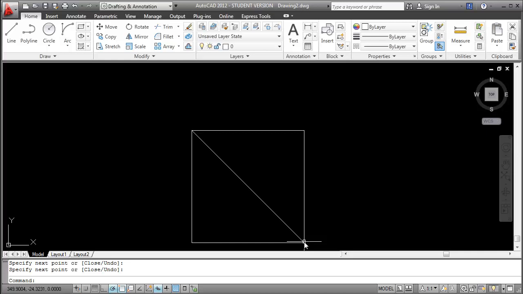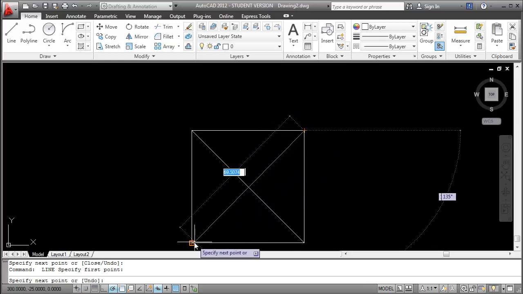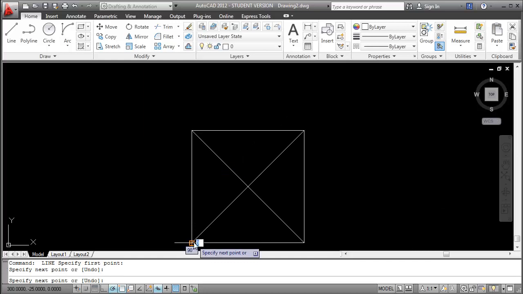We press the space bar to repeat the last command. Space bar or enter will do. And move the mouse to another corner above it. Click on that, drag the mouse towards the opposite diagonal, and until we hit the end point snap, click the mouse button and press enter again, or space bar to clear the line command.